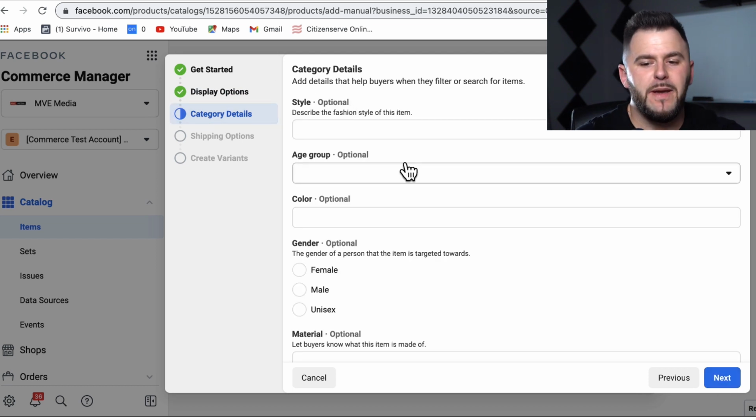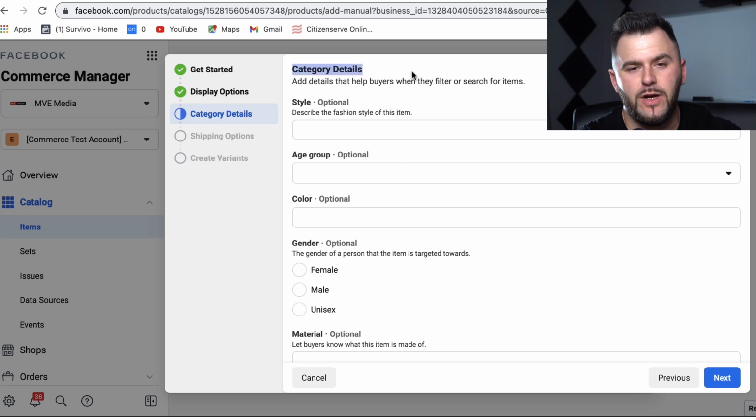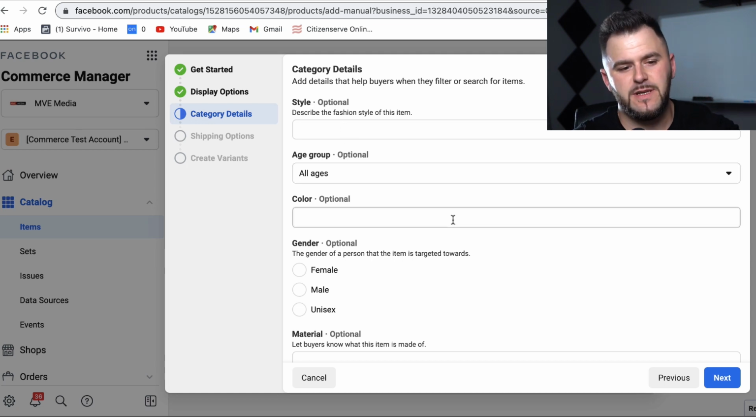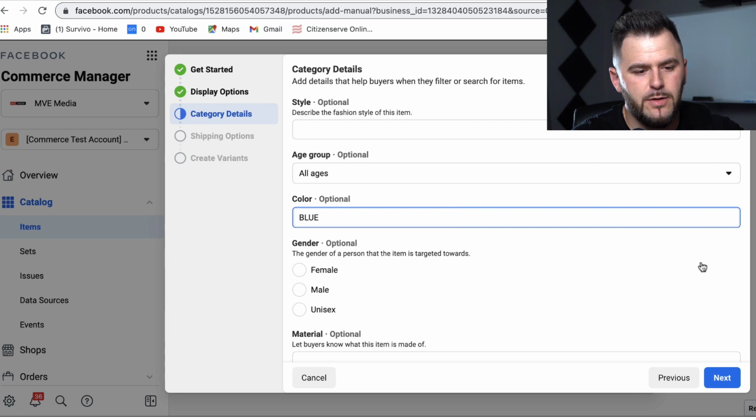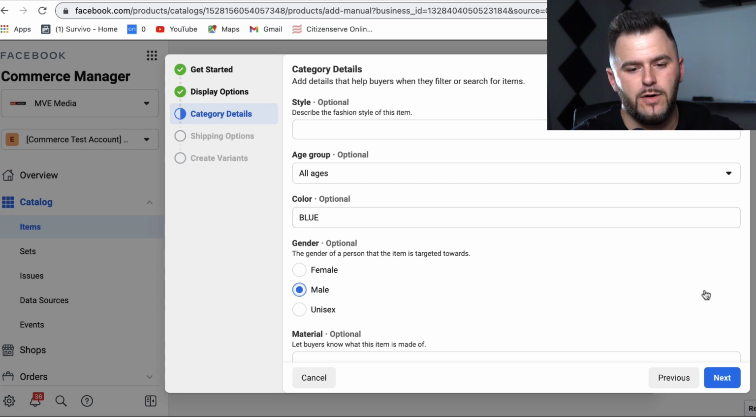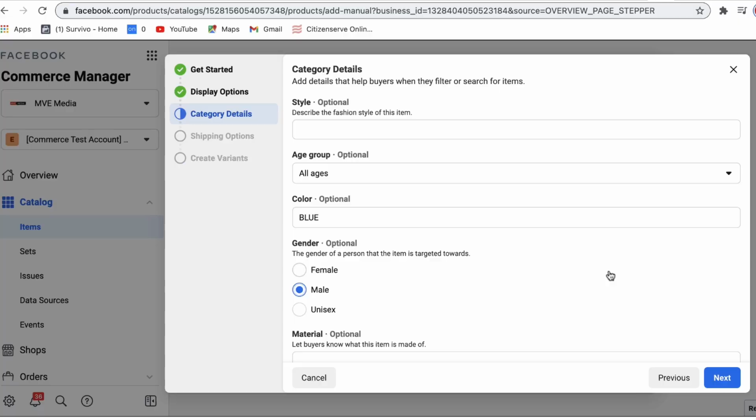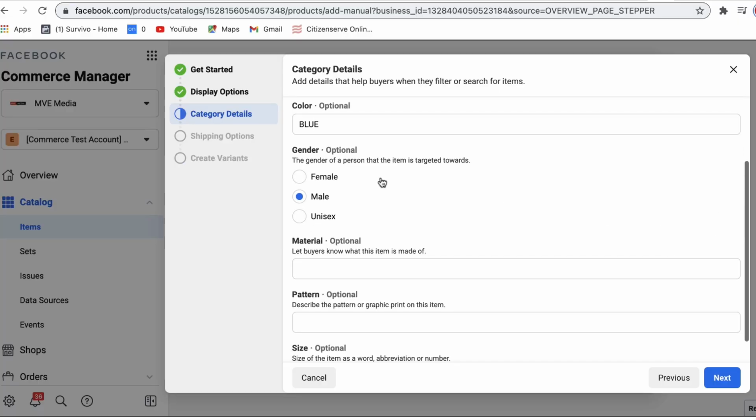Now, of course, based on what type of category you select, it's going to ask you all kinds of different things. As you can see in here, because I chose clothes, accessories, now it asks me for the style. But of course, all of these are optional. Age group, like, is it all ages? If you select a different kind of category, it's not going to ask you all of this, but for some of them, it will. I'm going to say it's blue. And I'm going to say this is only for male. So of course, if I have a t-shirt that I'm selling or some sort of scarf or a hat or whatever, I can choose between male, female, unisex or whatever.